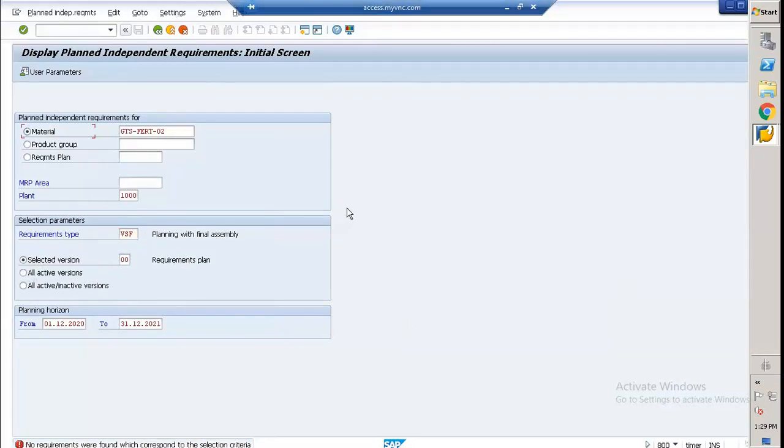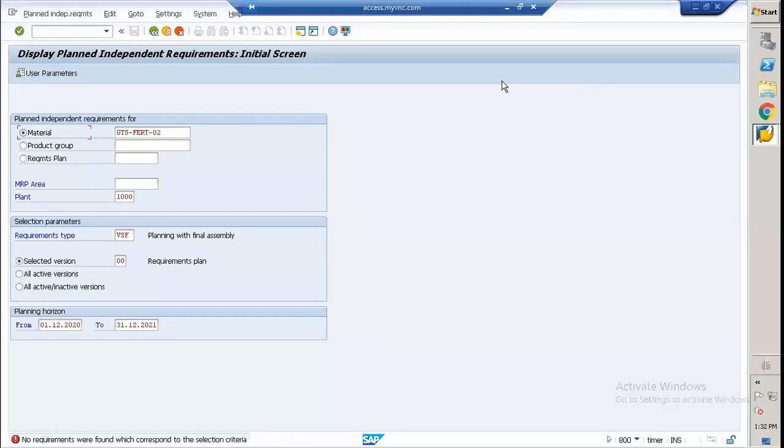I think some issue is there to transfer. But normally we have to follow this process only. Normally this is the process we have to follow to transfer the forecast from APO to ECC.